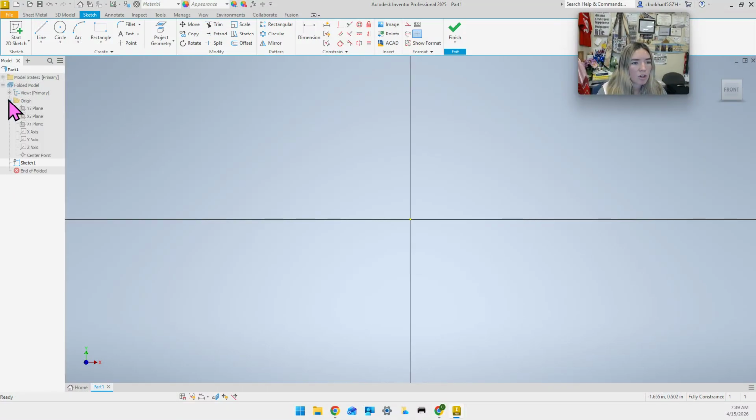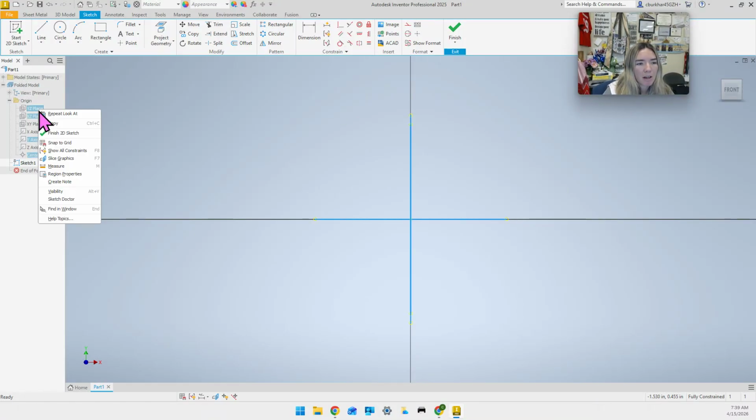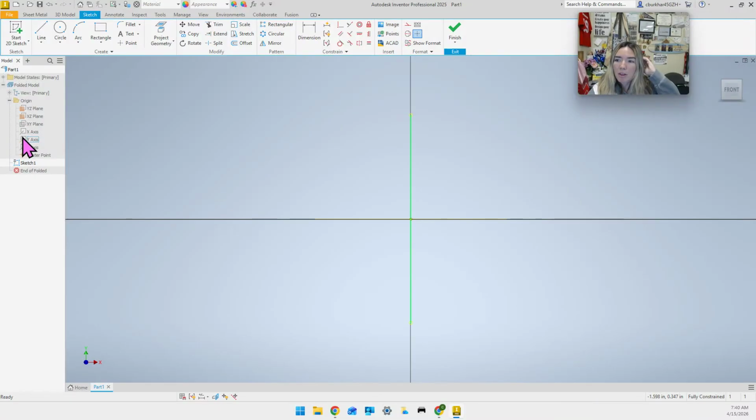So click next to origin, the plus sign, and then we're going to change the visibility to YZ, XZ, Y-axis. You can do this by hitting the control button on your keyboard, so you can select multiple things at once. If not, you can just click each one and right click and check visibility. But the control button will help you select multiple things at the same time. So YZ, XZ, Y-axis, center point. Those are the 3 planes we're going to have selected here.